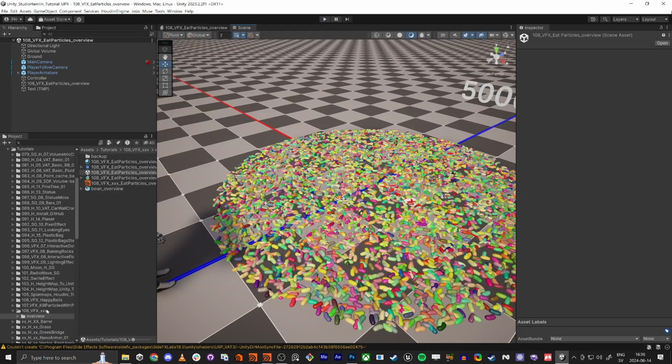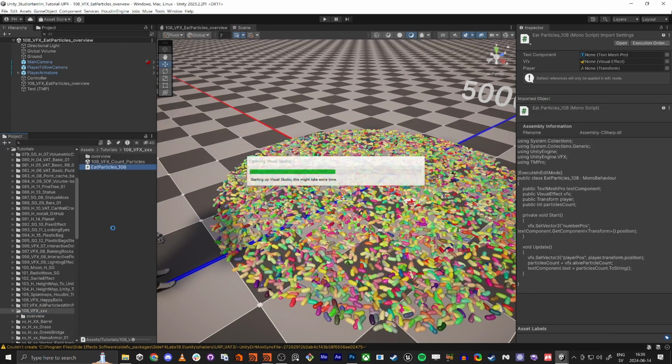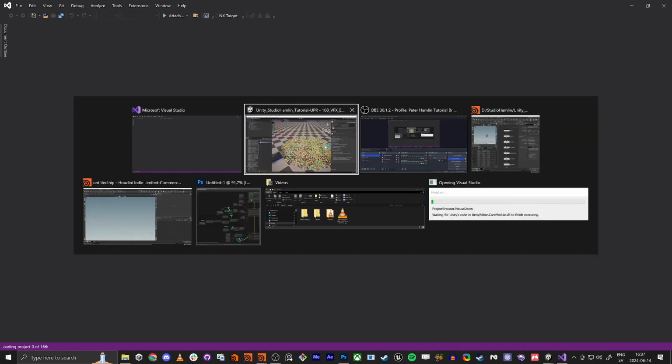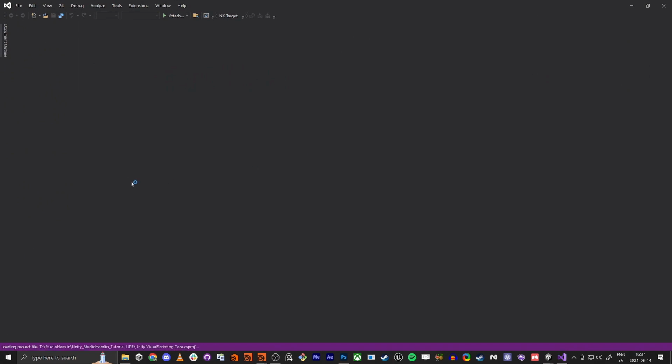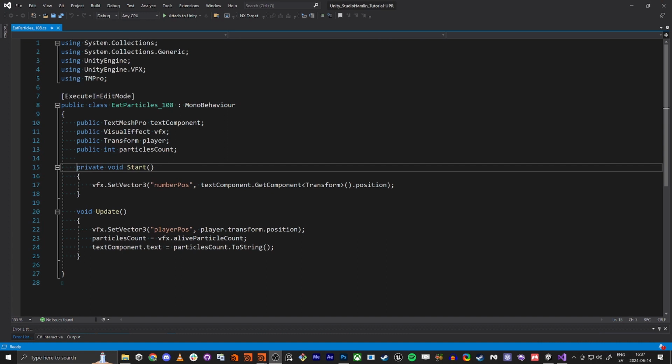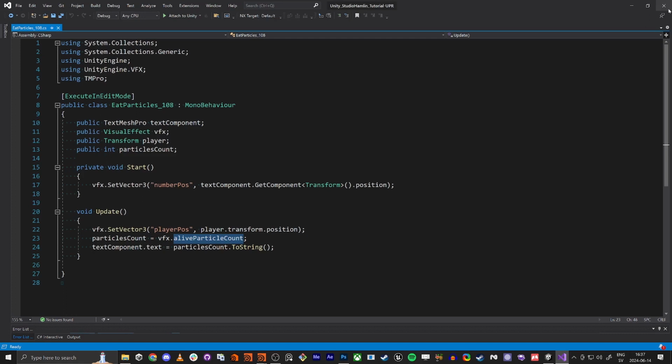And let's see. I'm going to show you the script right away. Maybe you just want to see how the count thing works. And it's actually a super easy thing. So just let the script load up. And here it is. You have your Unity VFX and you just do vfx.aliveParticleCount. And that's it. That's how you get the particle count. So if that's what you're looking for, here you got it.